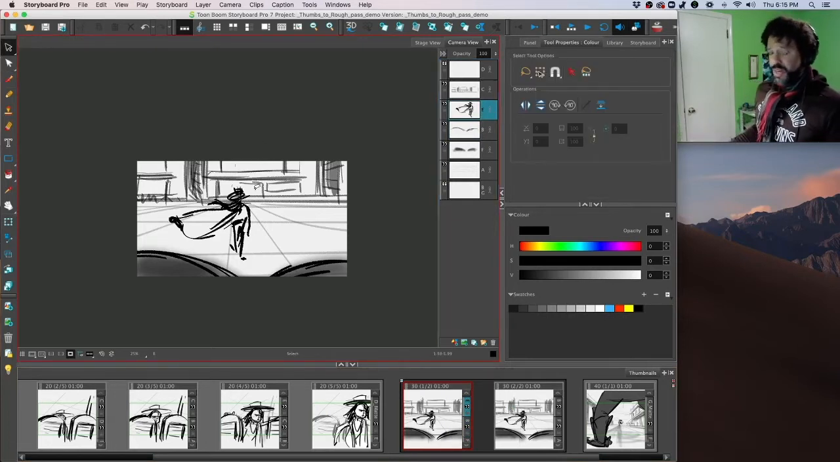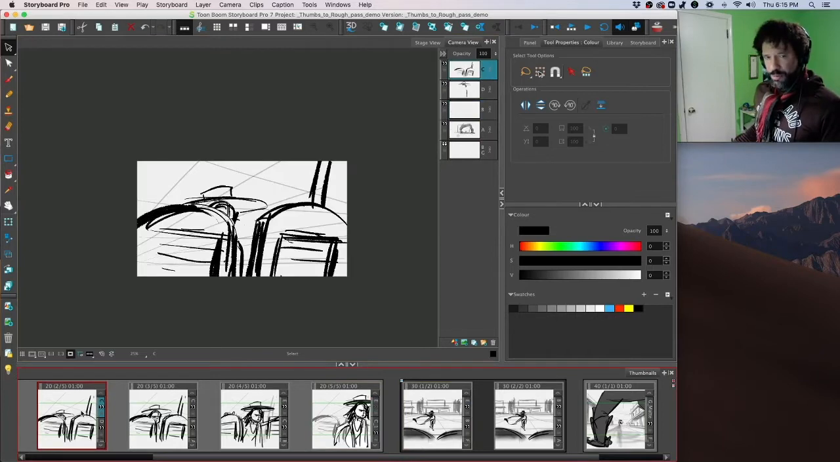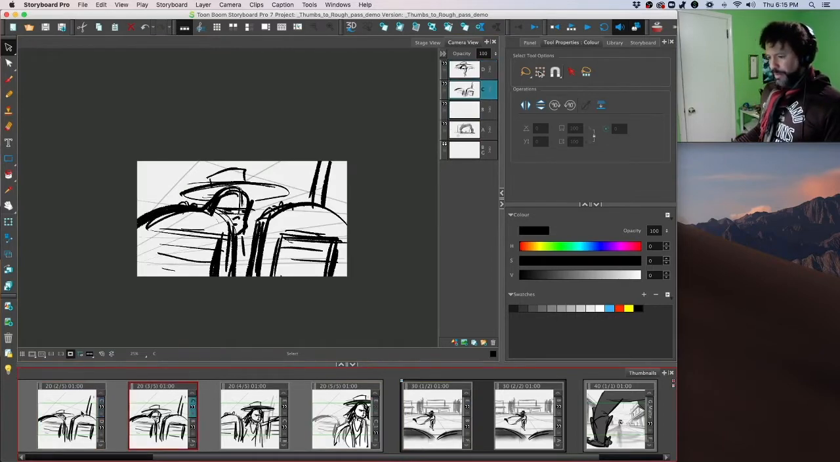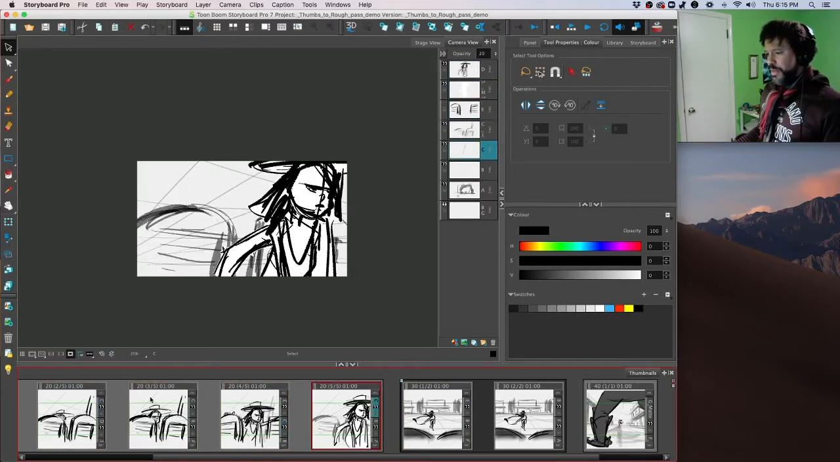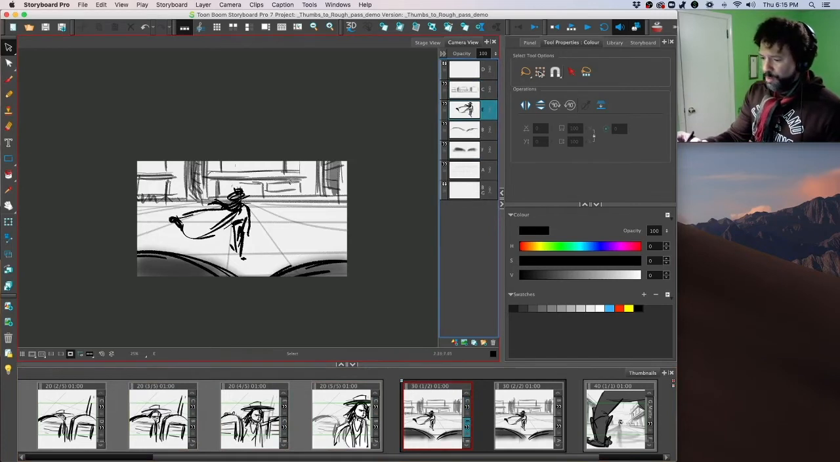Now, there's a couple things that I could do. I could let her completely exit out of this frame, or I could cut on action. We'll talk a little bit more about that later. But I'm going to cut on action, meaning she's still moving. And because that will give more movement to the scene.